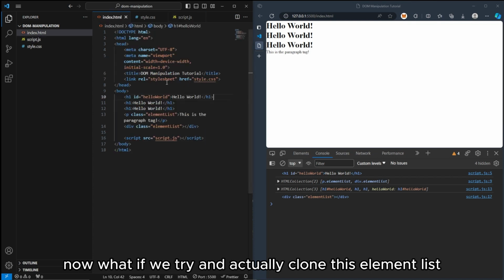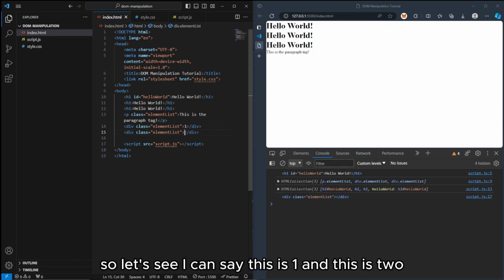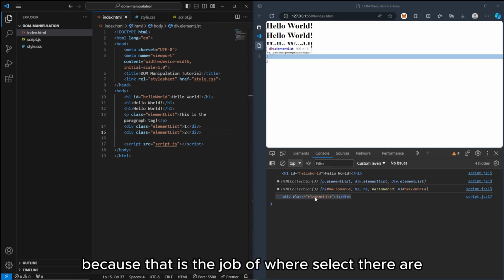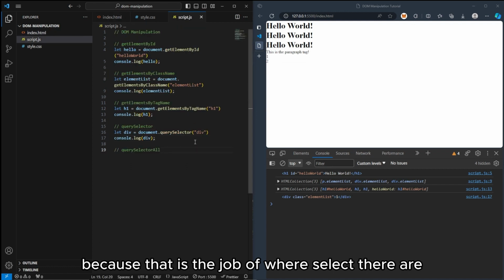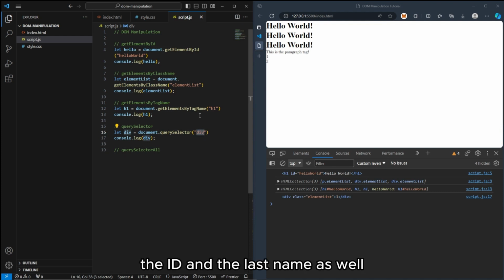Now, what if we try and actually clone this element list? It will only show the first occurrence. So let's say I could say this is 1 and this is 2. It will only show 1. So for the others, it will not show because that is the job of query selector all. But query selector is actually a wild card because you could actually enter the ID and the class name as well if you want to get that.